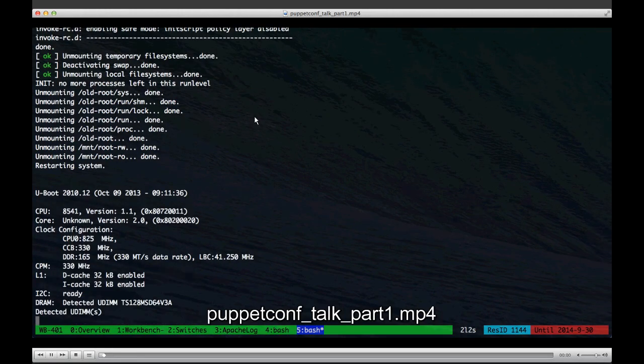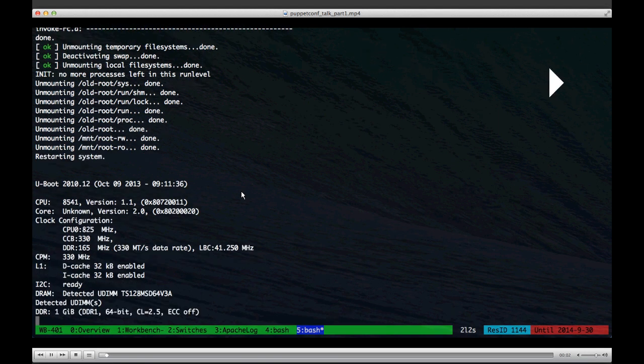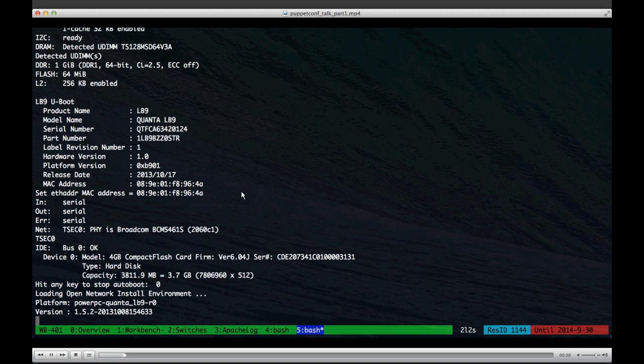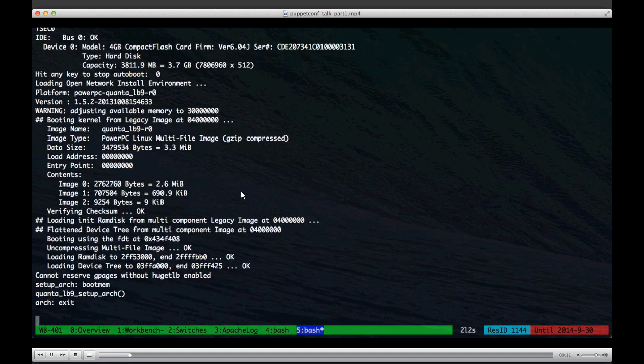All right, so if you see here, I just did a screen capture of a switch rebooting. There's U-Boot, which is just like a BIOS on all of these bare metal switches. And now that loads ONIE. If you see here on the platform, this is telling us which platform this specific switch is. You can see it's a PowerPC Quanta LB9. And the version is the version of ONIE.